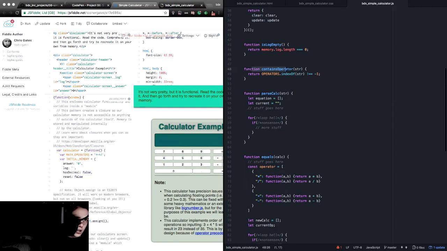Function containsOperator, string, returns operator.indexOf string. It's checking to see if it doesn't equal -1, because if it doesn't find anything, it will return -1. So as long as it doesn't return -1, sort of a double negative, quite literally, is what we're looking for.